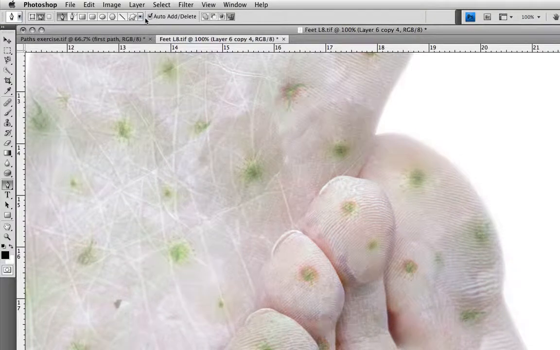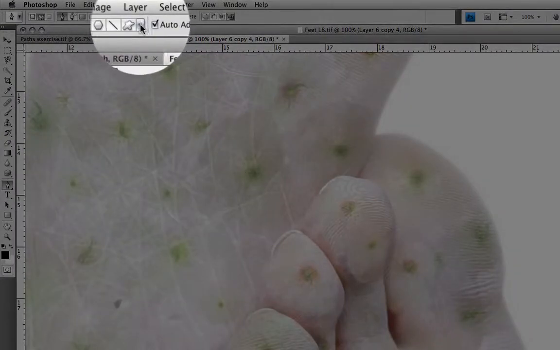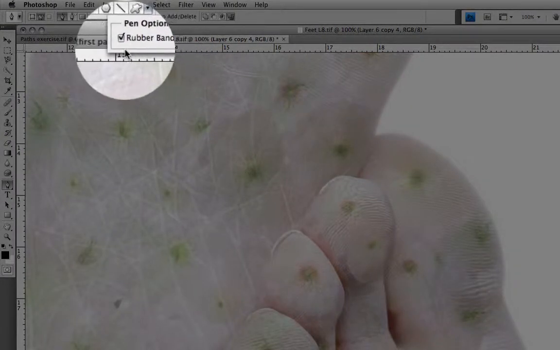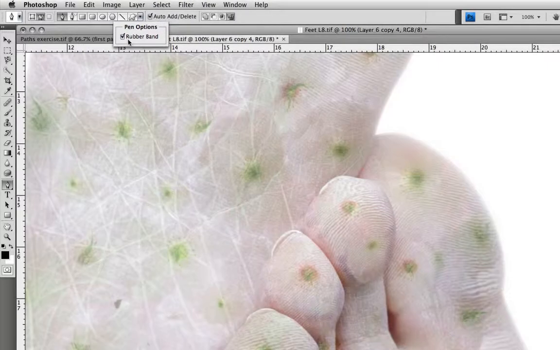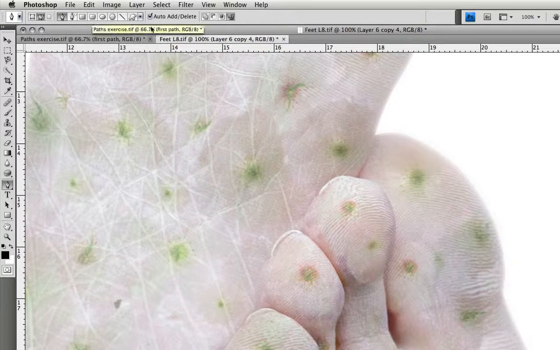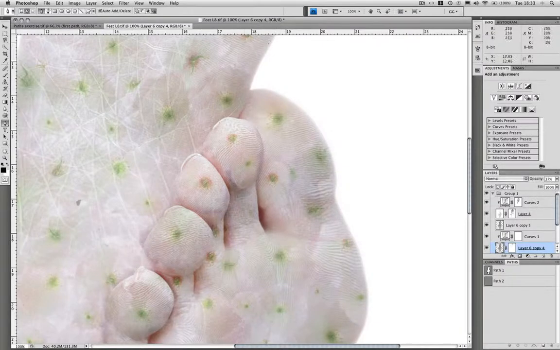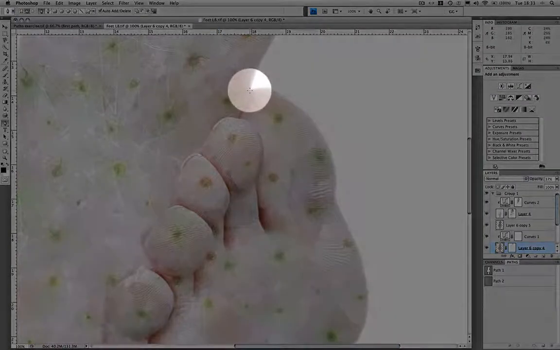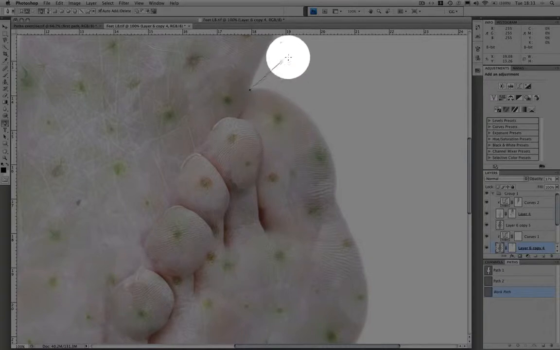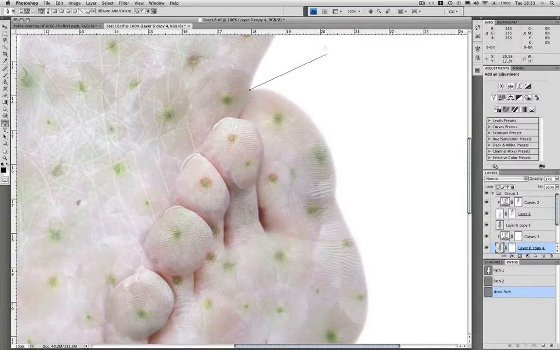The second thing that's very important is the geometry options, as it's called. It's just the pen options here, rubber band. Make sure you tick that on. That's not on by default, I believe, so it's worth ticking that on, because that will give you a preview as you work. Also, I like to keep the auto add delete on here. Now, starting out, I'm going to just click, a single click, to set my first point, and the preview here, the rubber band, gives me a straight line.